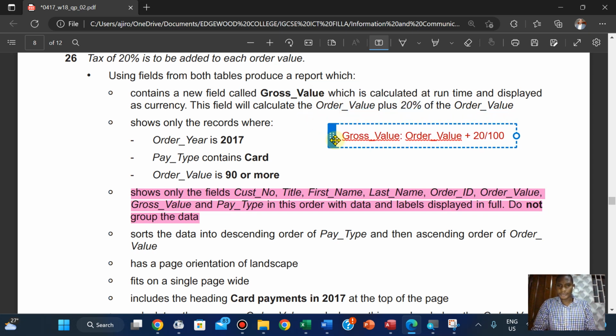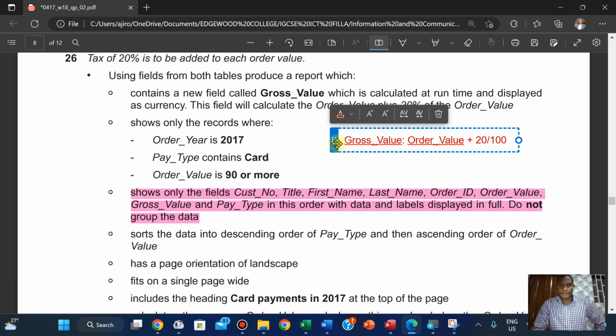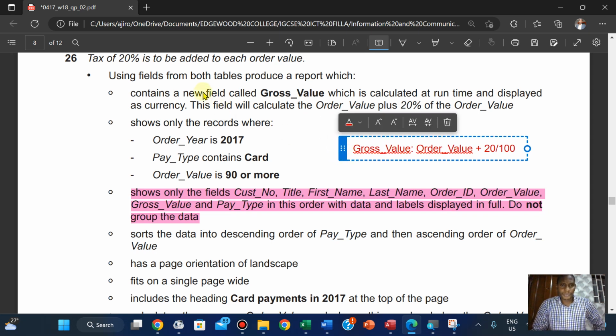So we're just going to evaluate the whole process again, because I took a quick pause to actually go through the question again. Now they said contain a new field called gross value, which is calculated at runtime and displayed as currency. Now the field will calculate the order value, plus 20% of that order value. Now whatever is here will be added with the 20%.